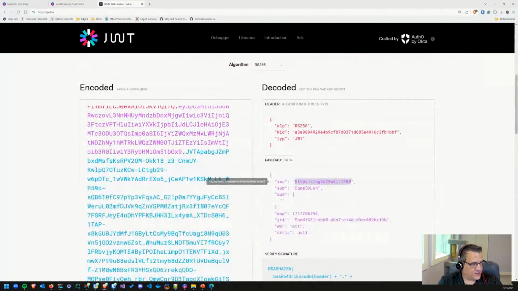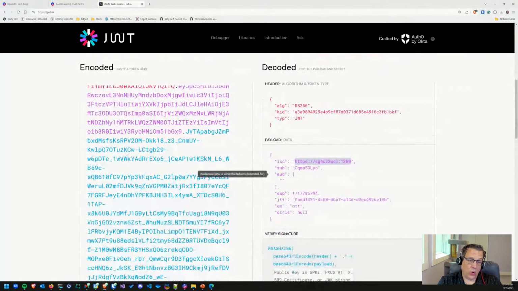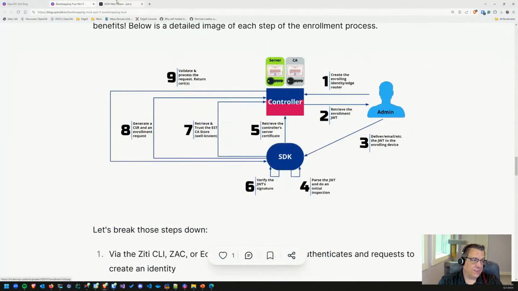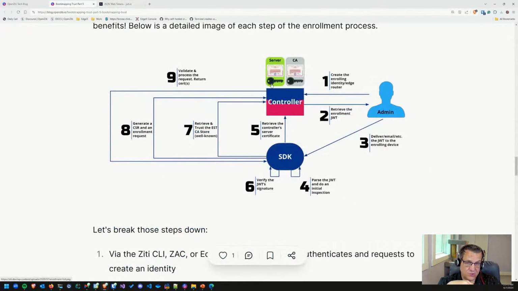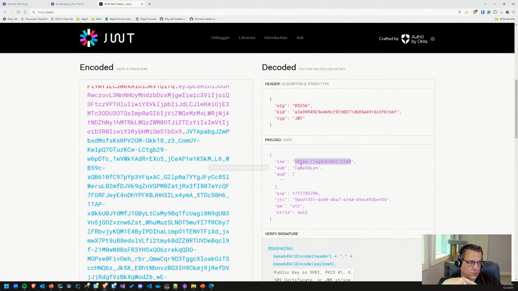And so the very first thing that the enrollment will do is open this JWT and look at this issuer. Because this comes from a signed document. A JWT is a signed document. It has a digital signature embedded inside of it. And that signature is signed by the certificate that is presented by the controller. And that's really important, because the first thing it does is make one unauthenticated, unverifiable request to the controller to actually get the certificate from this controller.